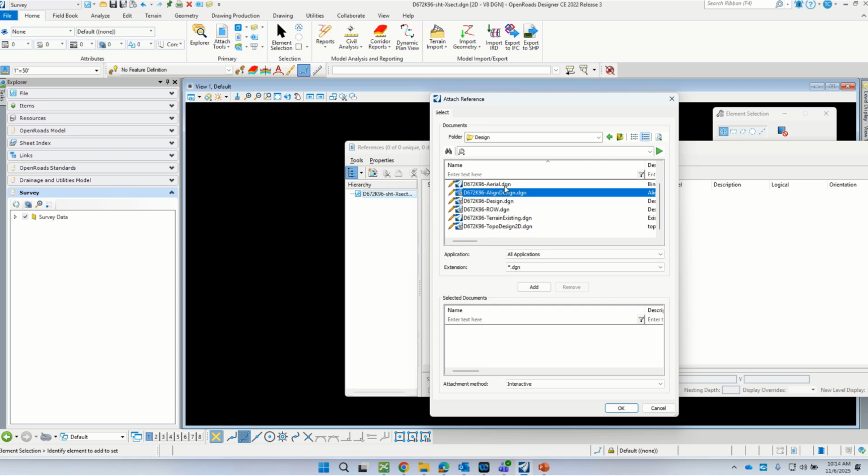Could be the topo. Let's see, in this case, the 2D, like I had mentioned previously, sometimes the topo and the terrain is one and the same. On this particular project, they were separated out. So I'm also going to point to the terrain. We could bring in the topo 2D. It's not really going to show up in the cross sections, but it might make for a good reference.